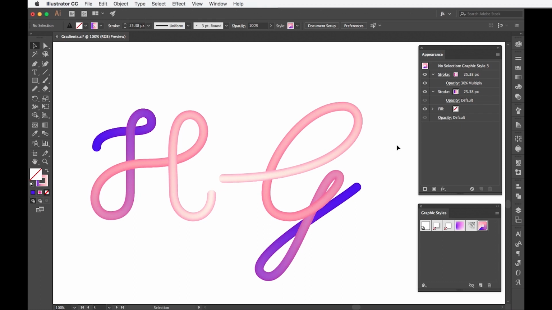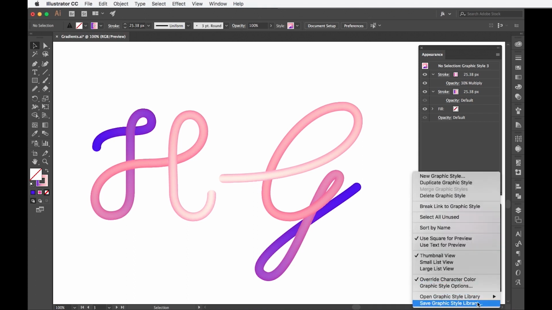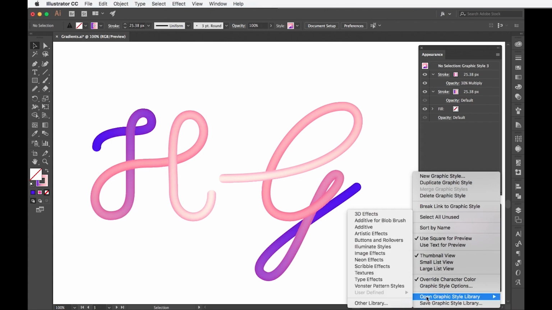To use the styles you've created later on in other projects, you will need to save your graphic styles as a separate library by going to the menu here. The same as with the swatches and brushes, save your graphic style library in the Illustrator folder and keep a backup somewhere else. To load your graphic styles in future, go to this menu and select Open Graphic Style Library and find your library on the list in the User Defined section or elsewhere on your computer.